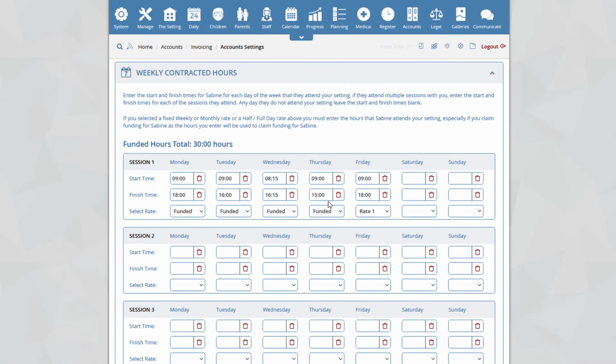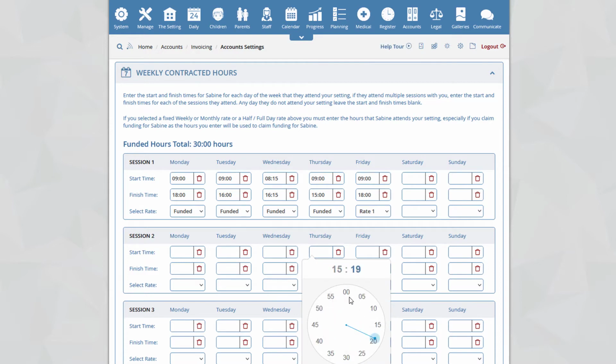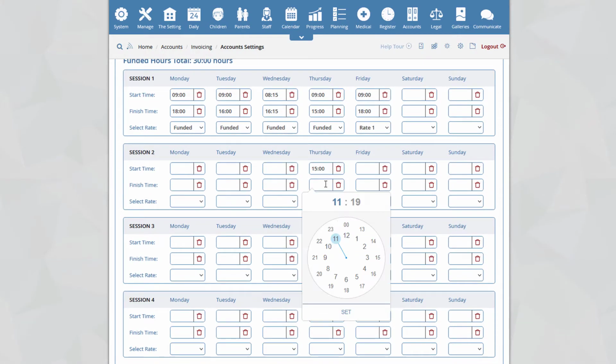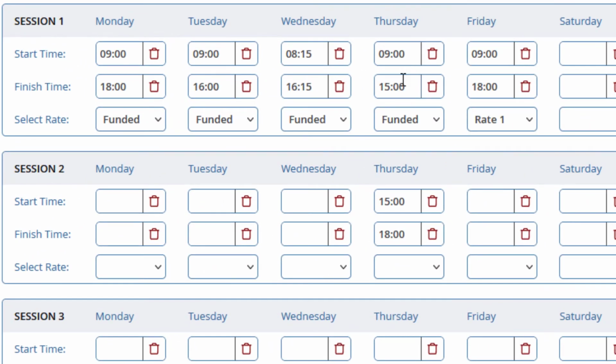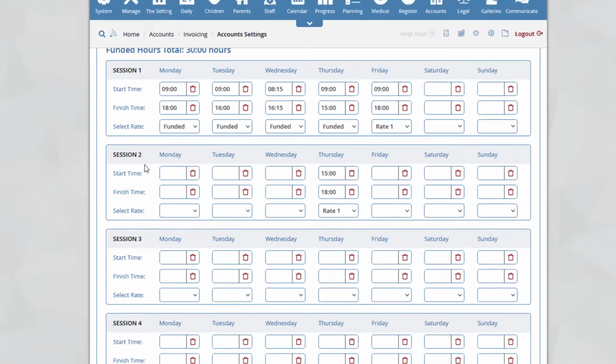Once again, in this example, the child actually stays from 3 PM until 6 PM on Thursday afternoon. However, we can only claim for this amount of funded hours. So we're going to select this rate as rate 1 within session 2.